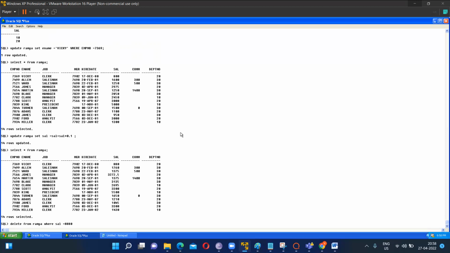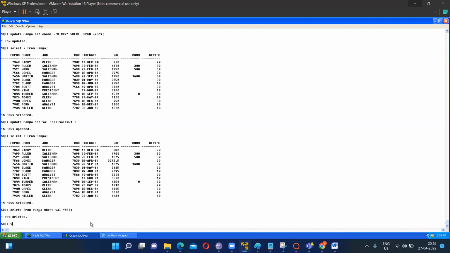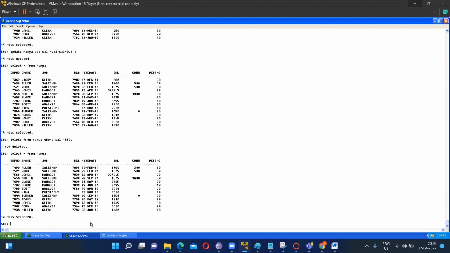Salary 880. So which record will get deleted, guys? Can you just tell me? The one with salary 880. Delete it. Yes. So now if I write select star from Ramya, what will happen, guys? Except that one, everything will come. 13 rows. Okay, so this is fine.